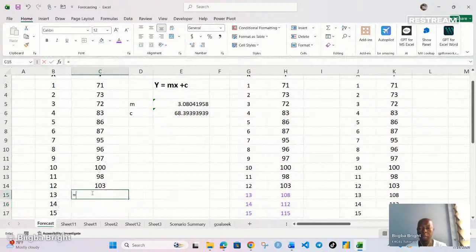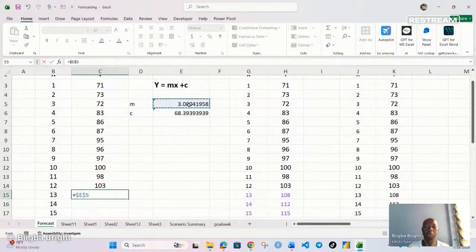And so we have the equal sign. Then we are looking for our M. We have calculated our M here, which is our slope. But like I said, it has to be fixed. And to fix a cell, press the function key on your keyboard and press F4. Then it will simply fix it.